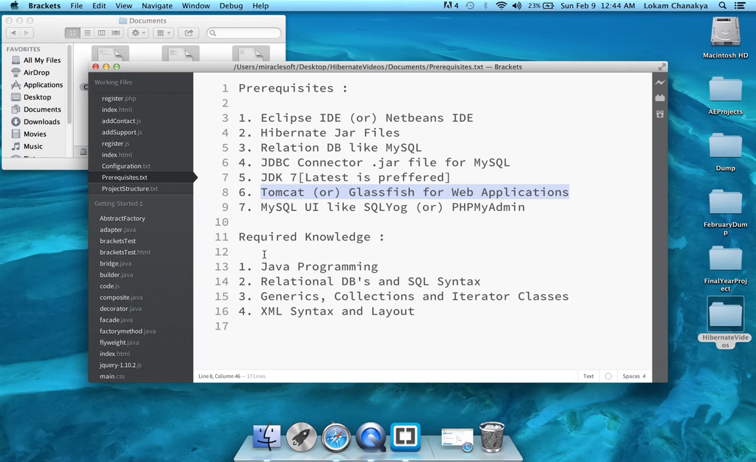Also, the required knowledge for this tutorial is to be able to do basic Java programming. You'll need to know how to configure relational databases and create tables in them, as well as DDL and DML statements. You'll also need a bit of a view on generics, collections, and the iterator classes. You'll also need to know basic XML syntax and layout.